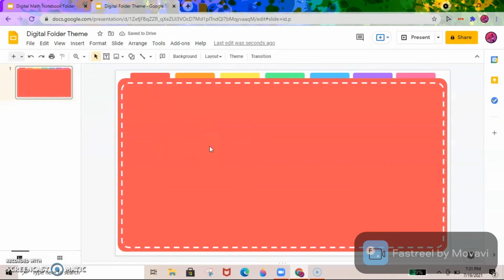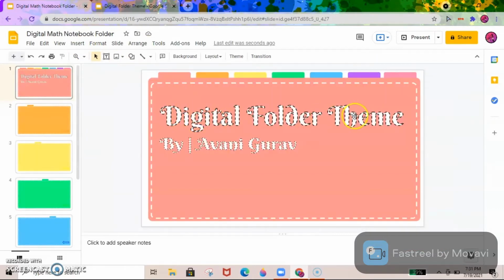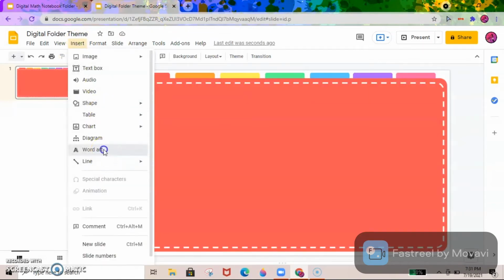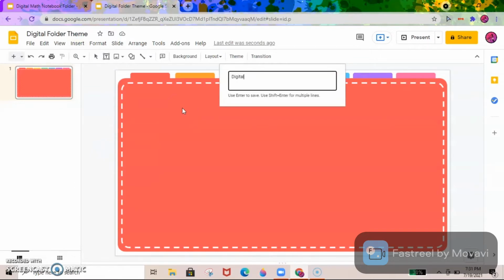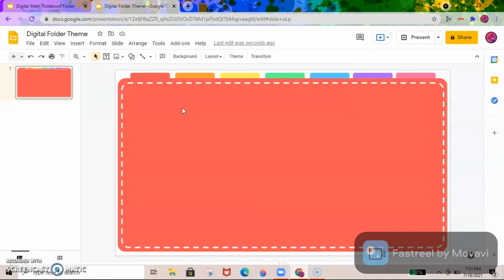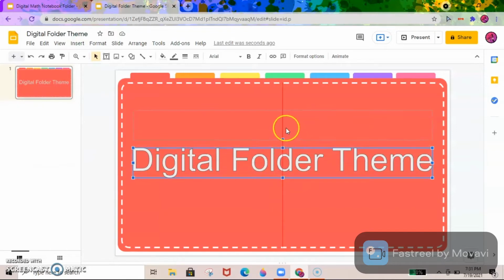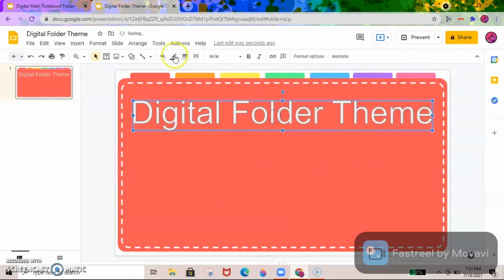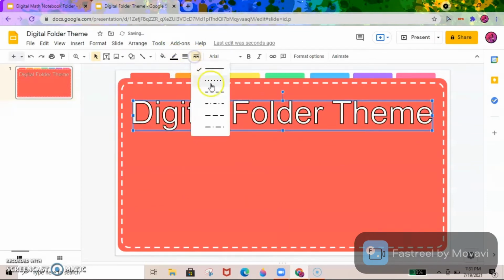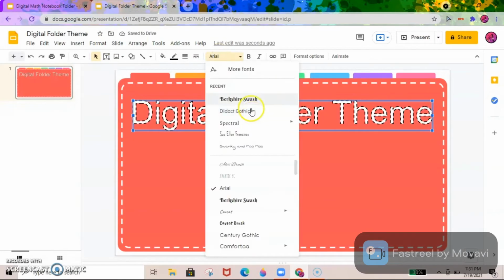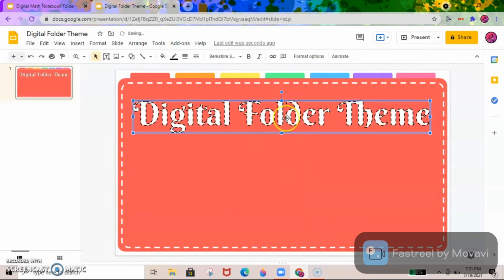Like that. Now I'm going to have the font that I have here, Digital Folder Theme by Avni Gaurav. I'm going to show you how to get that. Click on Insert, WordArt, and type in Digital Folder Theme. I'm going to keep this exact size and just move it over here. I'm going to fill it white, border it black, keep the size 2, and I'm going to do lines, which is what I did over here. The font that I used for this one is Berkshire Swash. But if you want to use any other font, you can always go ahead and do that.